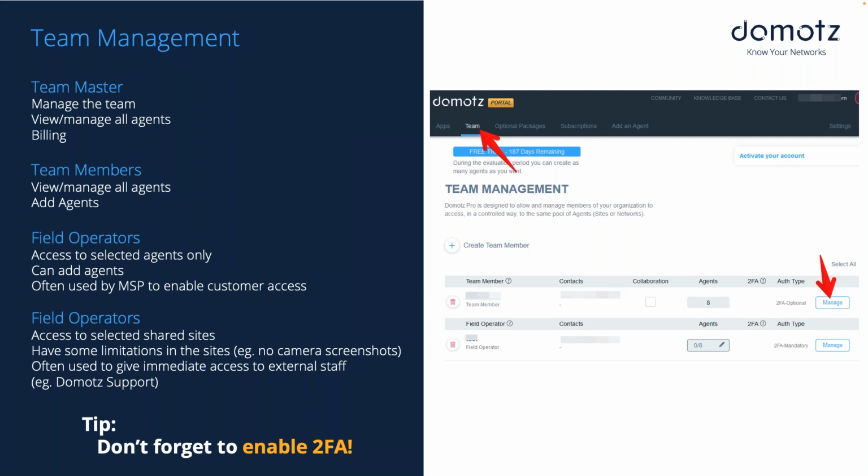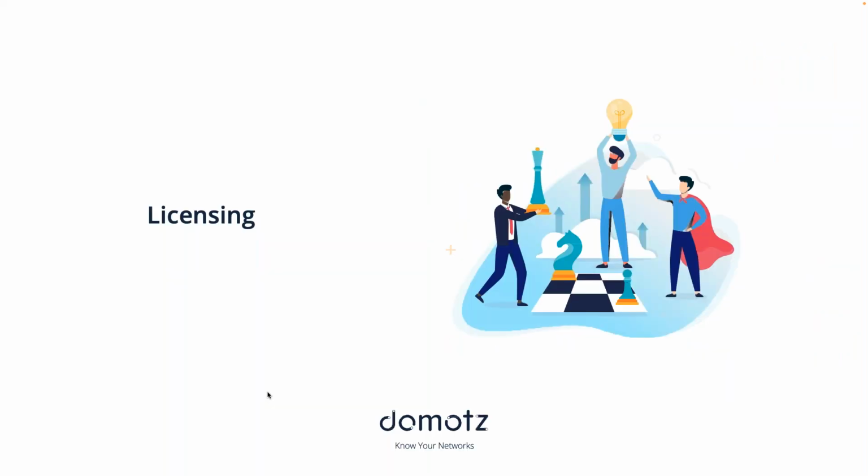Okay. Oh, it says on this tip at the very bottom, don't forget to enable 2FA. Of course, right? Multi-factor authentication is extremely important, and we'll talk about that here in the demo.